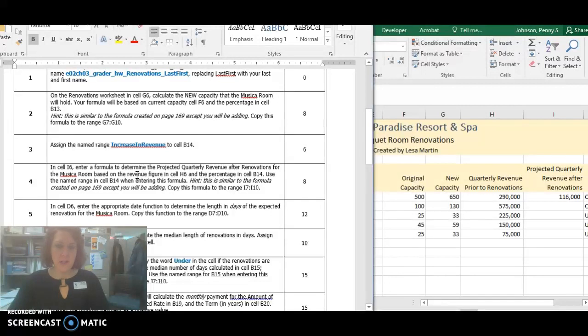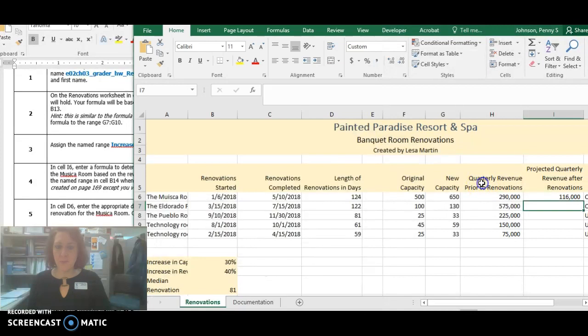In Step 4, the instructions tell us, in cell I6, enter a formula to calculate the revenue based on the revenue in cell H6 and the percentage located in cell B14. Okay, so I'm going to hop over to my worksheet and let's take a look at what we need to enter in cell I6.